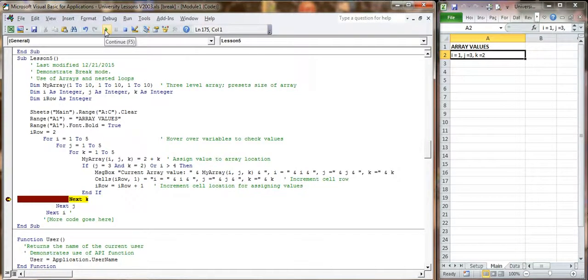All right, we executed incrementation of K once here. Let's see what K is. K is still 2. J is equal to 5. Still nothing. I'm waiting to see when that box comes up.